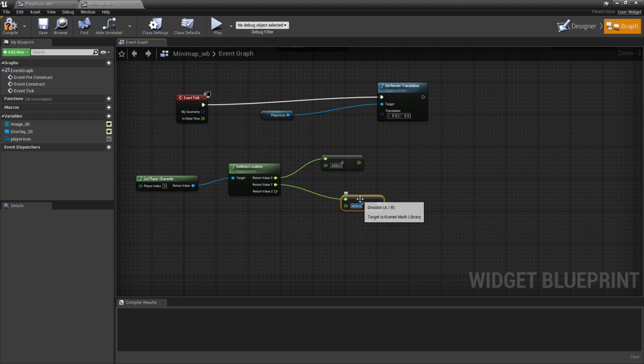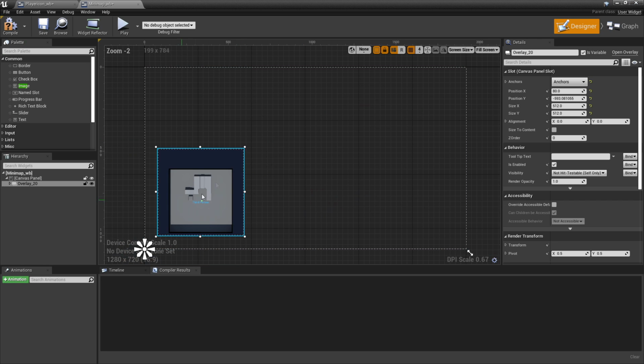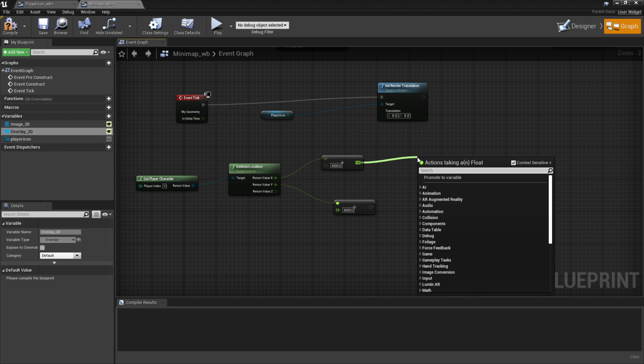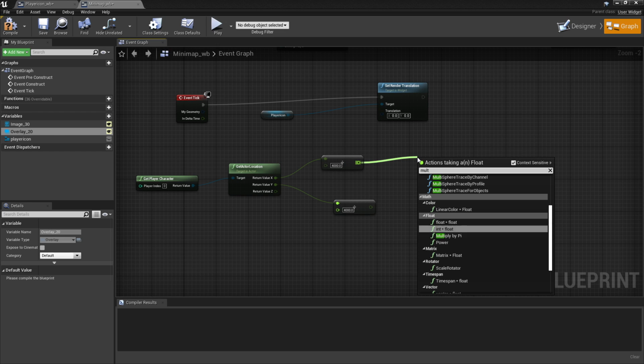Then we need to multiply these values. The values we need to multiply these by are going to be determined by what we set the resolution of this image. So in this image, I set it so that it's 512 by 512. So off of the X, we want to drag here and look for multiply float by float.